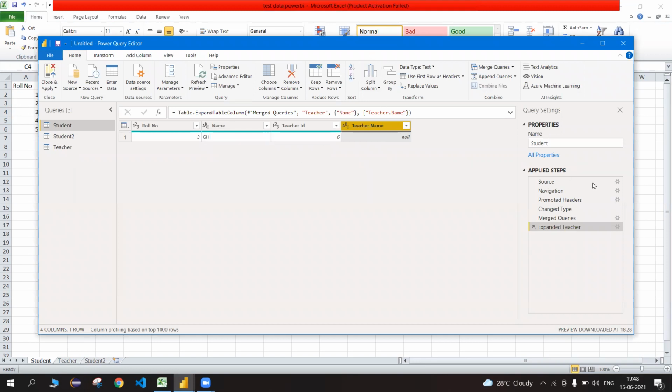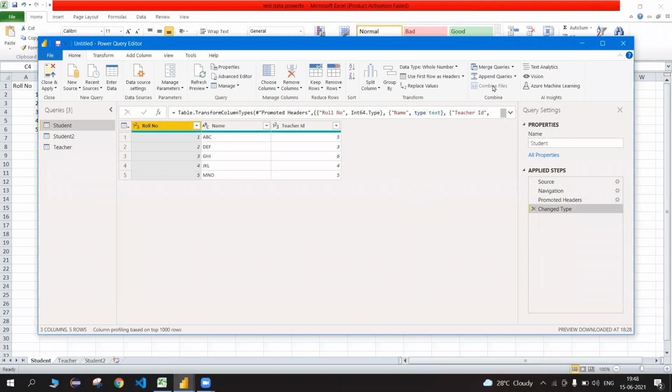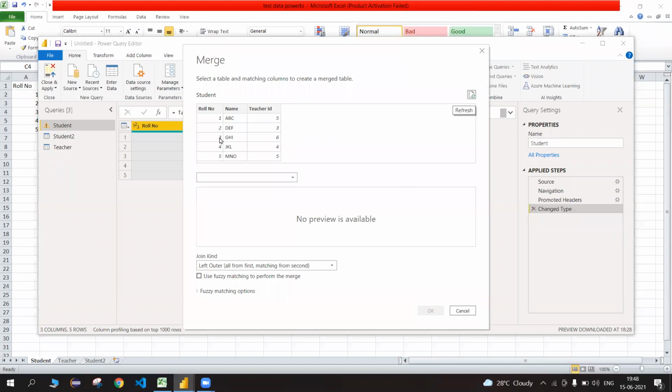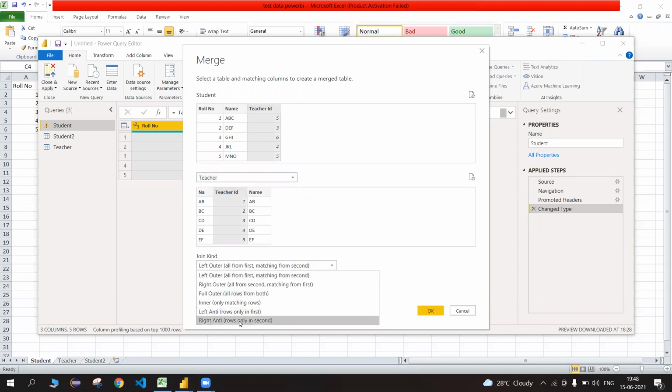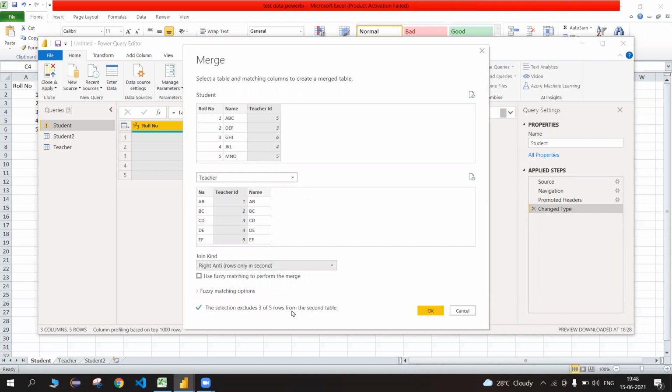Okay. So again, I would be undoing the changes. And again, I would click on merge queries. I would again select the teacher table, using teacher ID as a foreign key. And now we would be focusing on the right entry, only the rows that are specific to the second table, only to the teacher table. So it would just reflect the teachers that are not assigned in the student table.